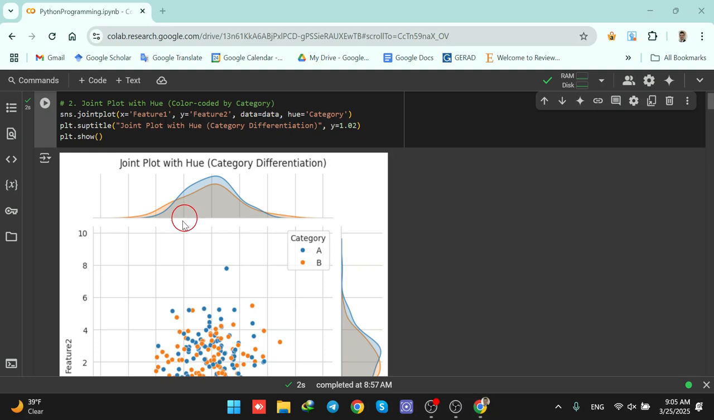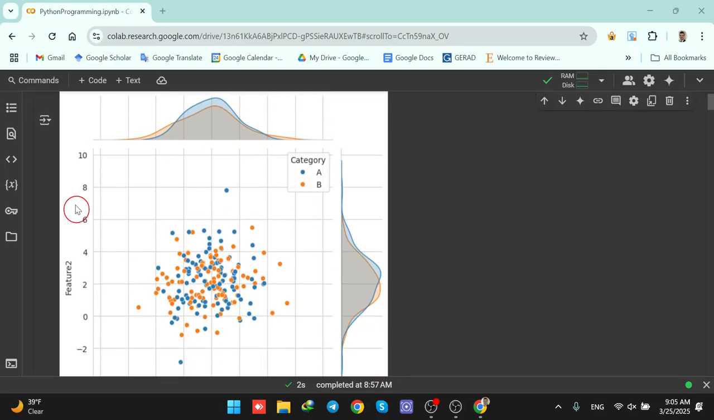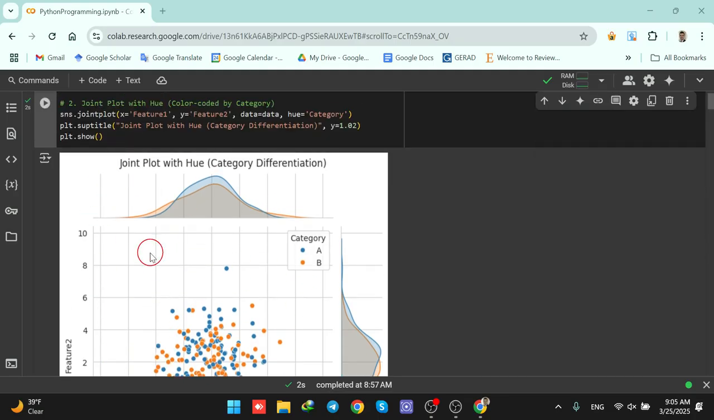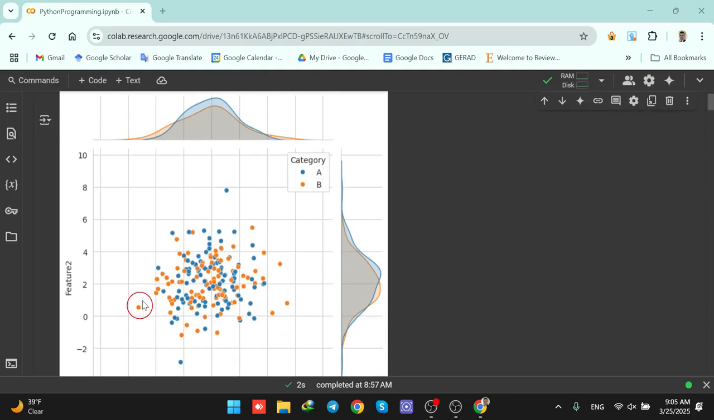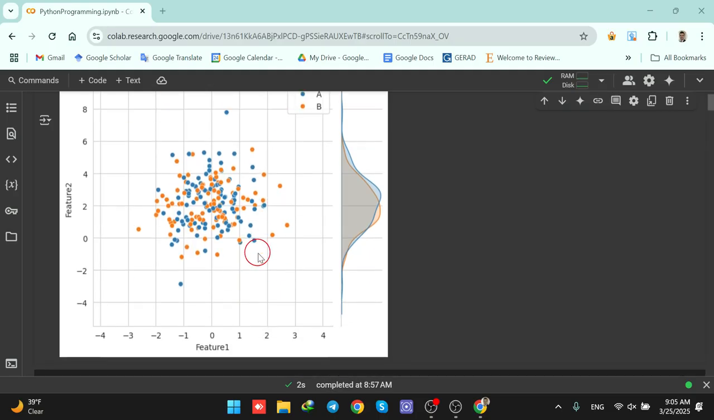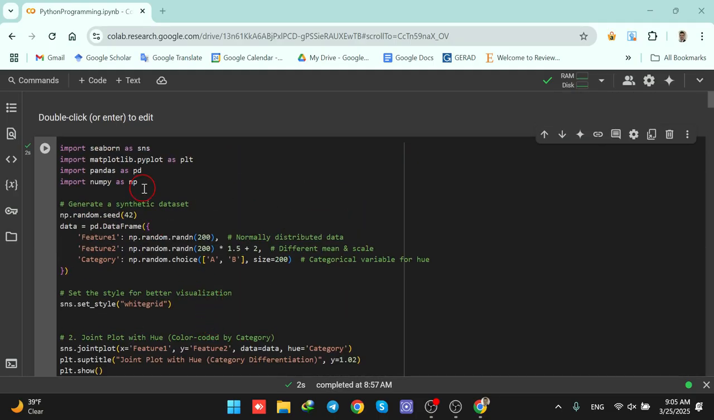Welcome back. In today's video, we would like to talk about joint plot with hue, or let's say category differentiation. So here is my plot. First of all, we're going to learn how to plot this joint plot and also what we can understand from this plot. Okay, so here, first of all, we're going to import the necessary libraries.